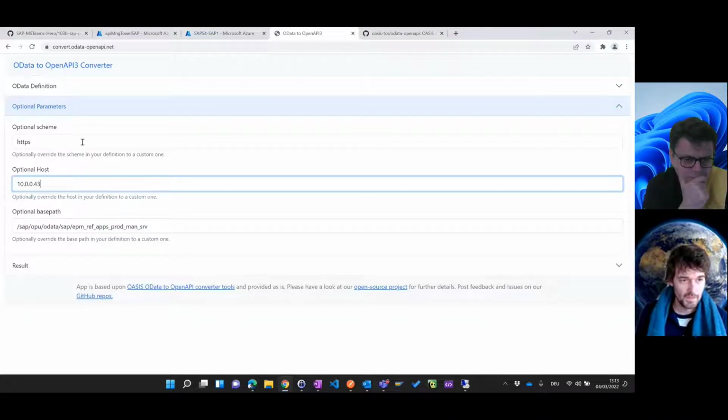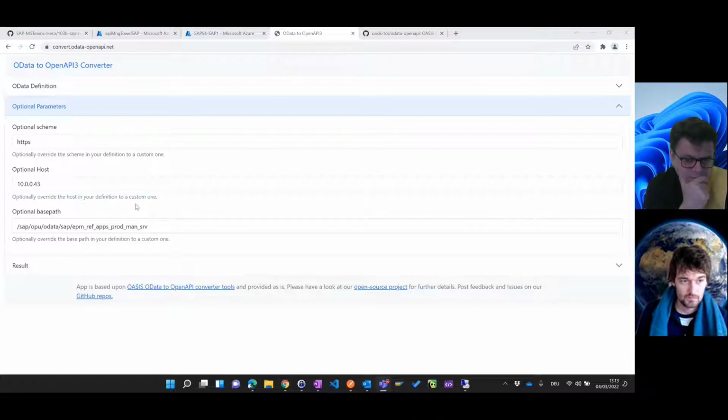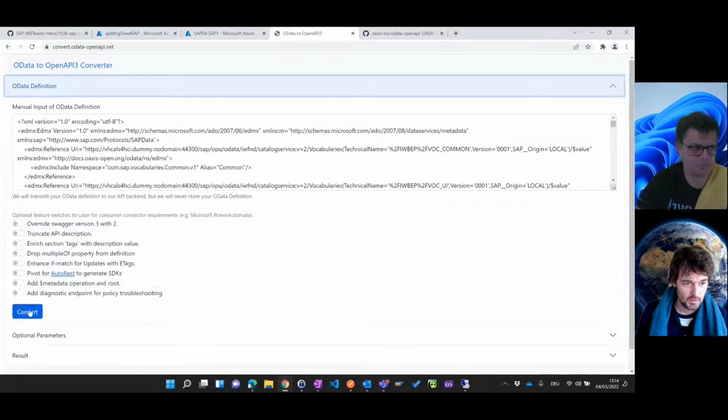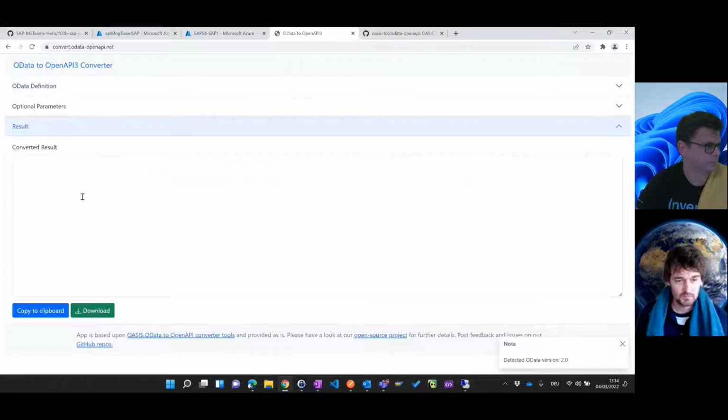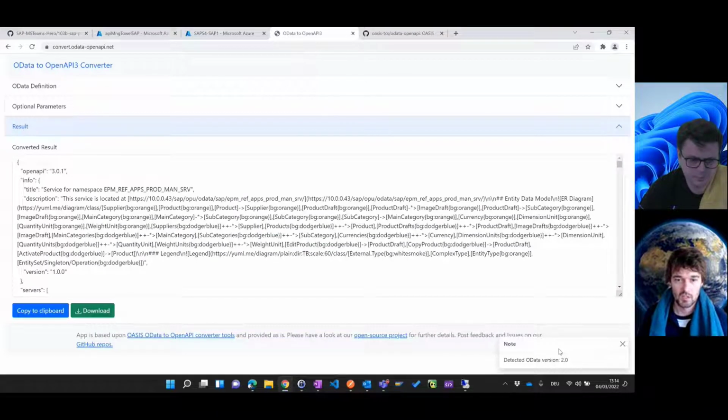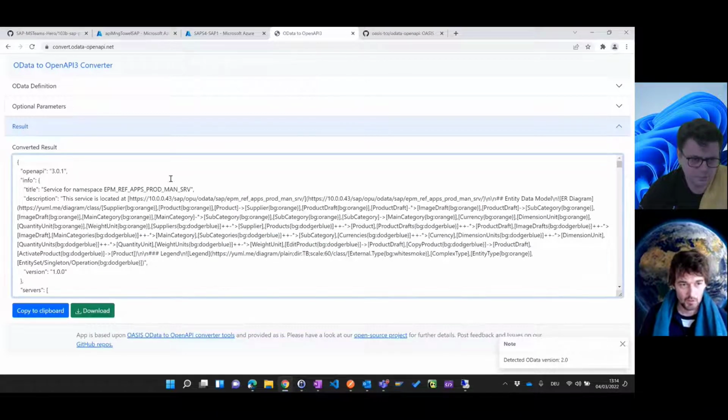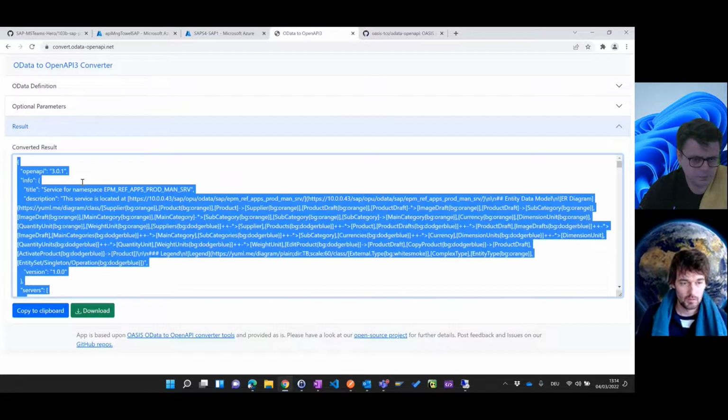All right, looks good. And the convert button is here. And you see down on the bottom right, it says detected OData version 2. So there's some logic in there based on the inputs. So now what you get is the same service, but described in a different definition, which is the OpenAPI.